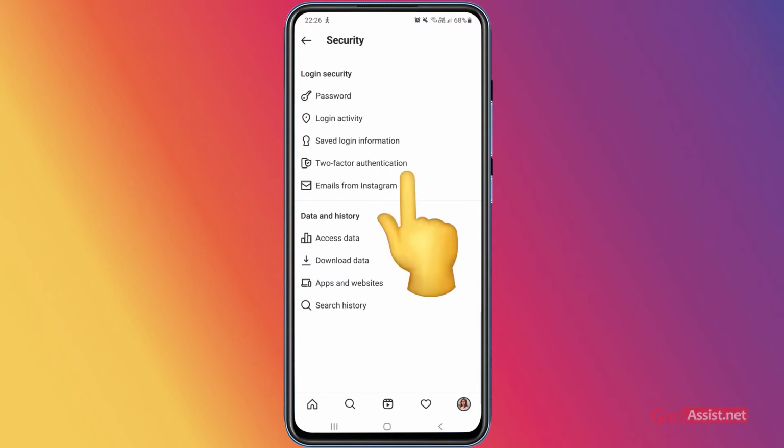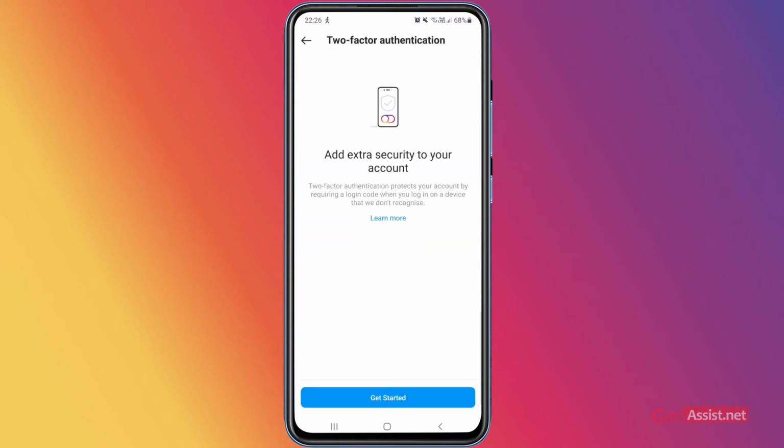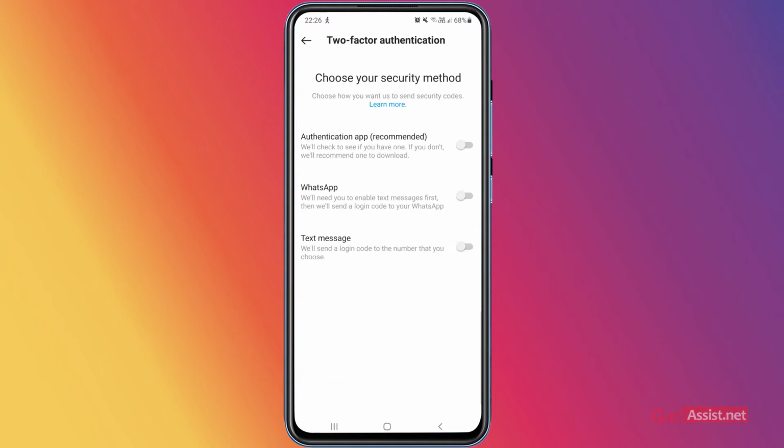So you have to simply tap that, and now here it's written that add extra security to your account. Two-factor authentication protects your account by requiring a login code when you log in on a device that we don't recognize. Alright, so you simply have to tap get started, and now you are getting three options for how you want to receive the security code.